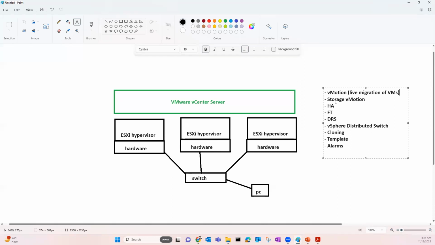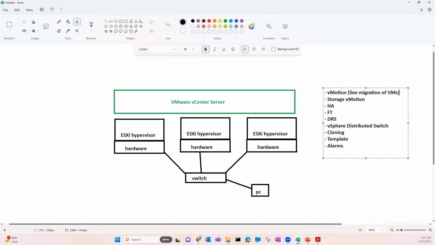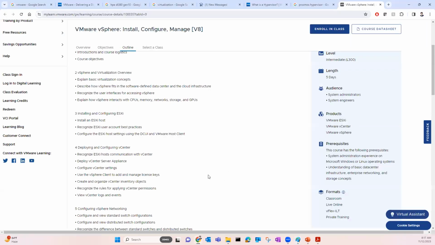Storage vMotion: a virtual machine's data is stored on one disk, and you want to move or change the datastore or the storage of that virtual machine, even if the virtual machine is powered on. This is something we will do. High availability, we will also discuss these things. So that's also one of the motivations to deploy vCenter server.